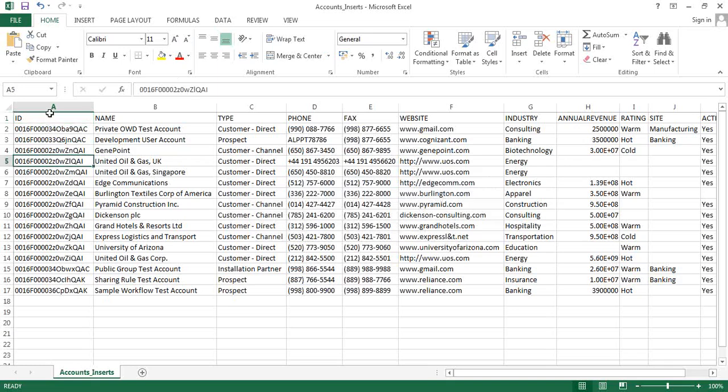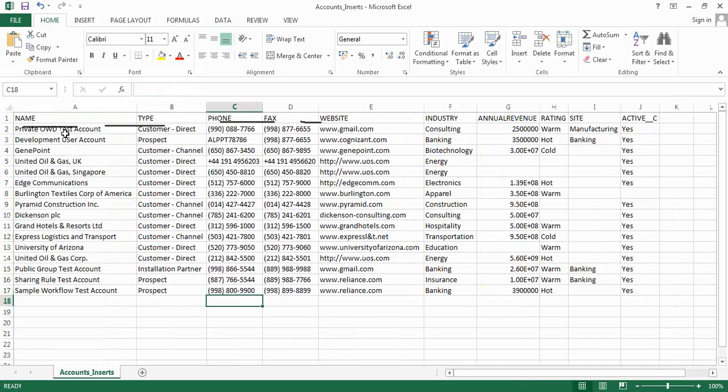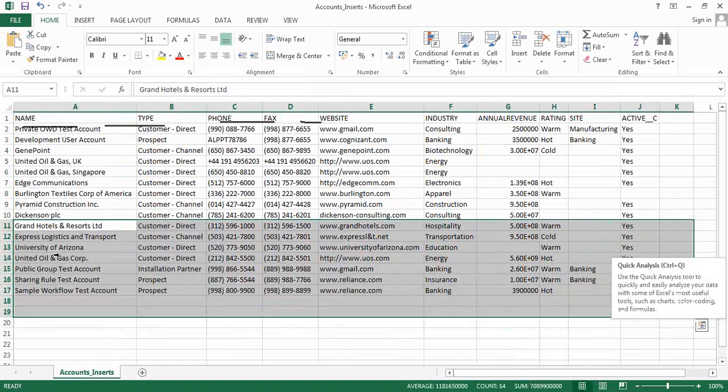Here we have many columns available: ID column, name column, type, phone, and many more. But I don't want the ID column, because the ID value will be generated by Salesforce. So I would like to remove this column's information. I'm deleting this entire column. In the remaining columns, I would like to remove some of the records, so I'm removing these records.